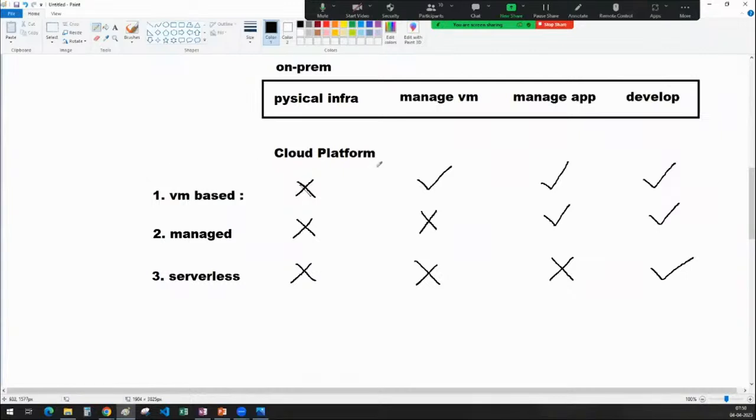Okay, that management of the virtual and physical infrastructure will be taken care of by the cloud platform. How, sir? We are already seeing some data centers, right? Google has its Google data center, Amazon has its Amazon data center, and that's where they are managing the physical infrastructure. Managing the virtual machine, managing the application and developing an application will be on you when you go to the VM based services. If you go to the managed services, the physical infrastructure as well as managing the virtual machine will be taken care of by them.